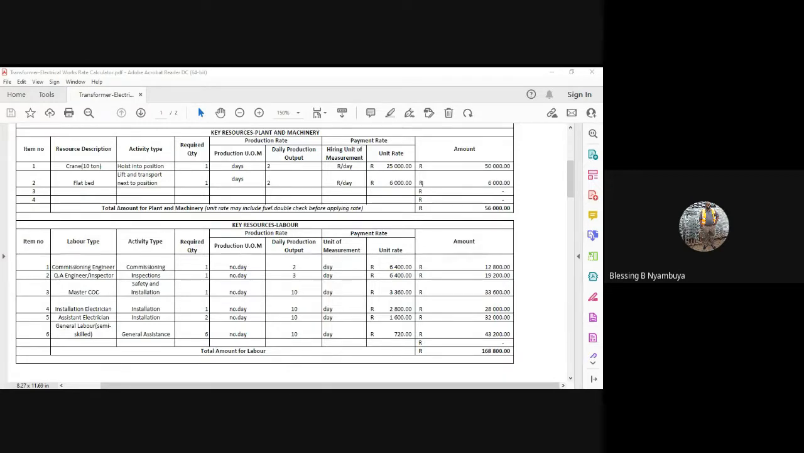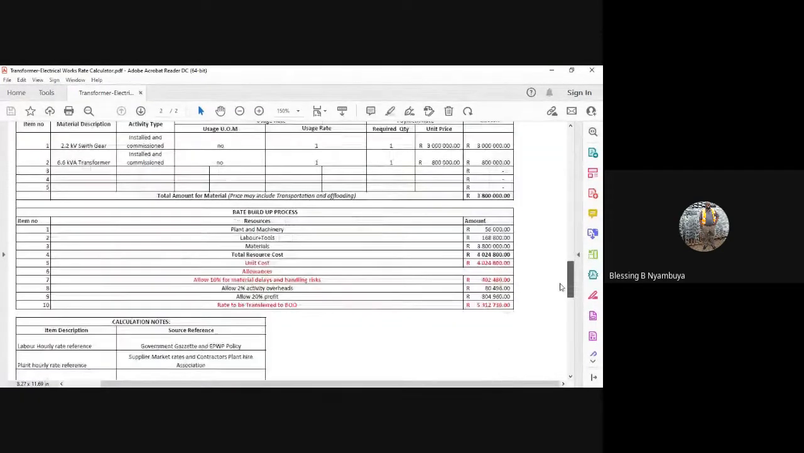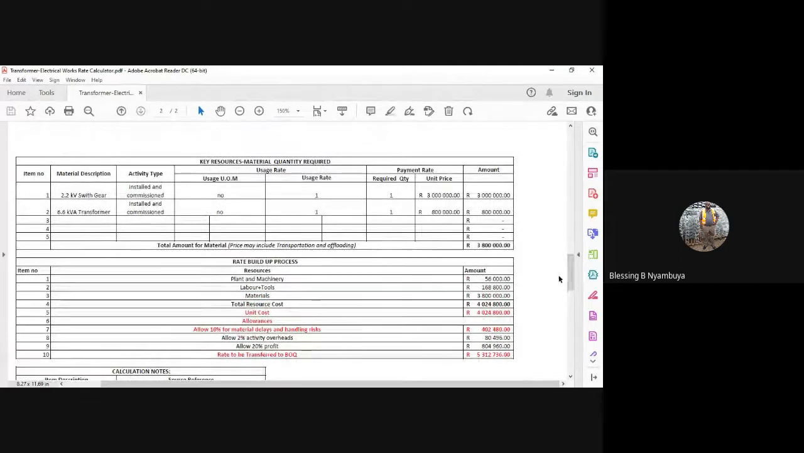We are now going to build up that rate as per our example here. Sorry, we still have another resource which we need, which is the materials. The 22 kV switchgear is going to cost 3 million from the supplier. The 6.6 kVA transformer is going to cost 800,000 from the supplier. So our key resource, the materials, is going to cost us 3.8 million.